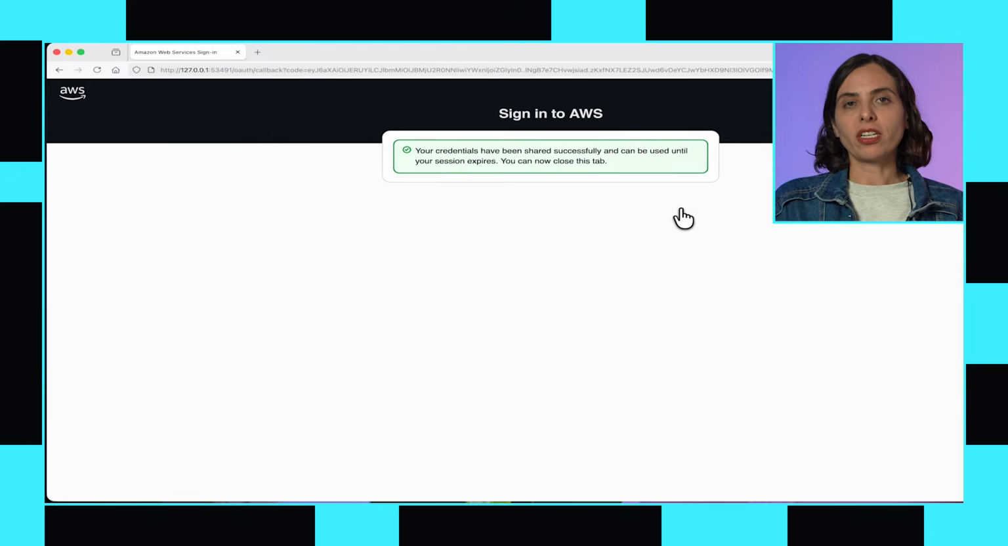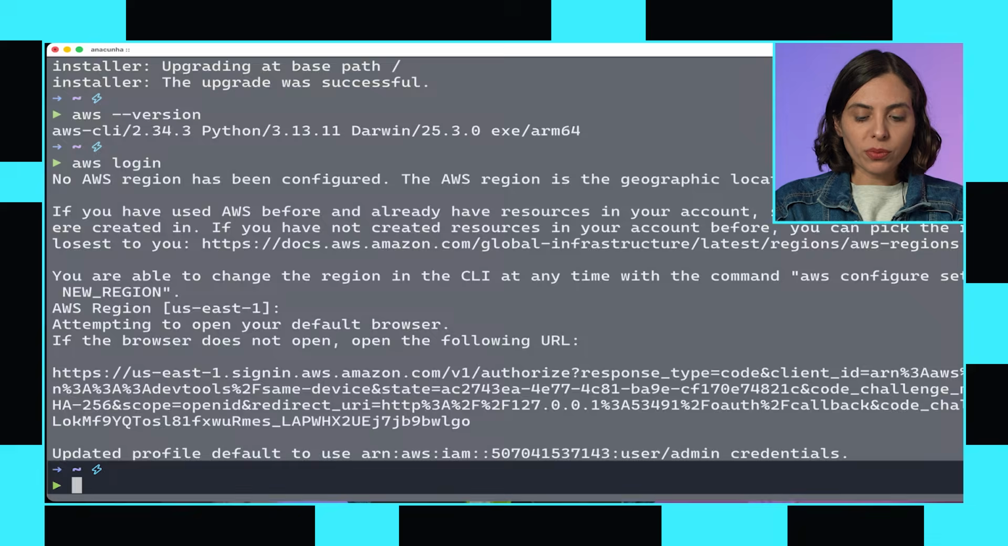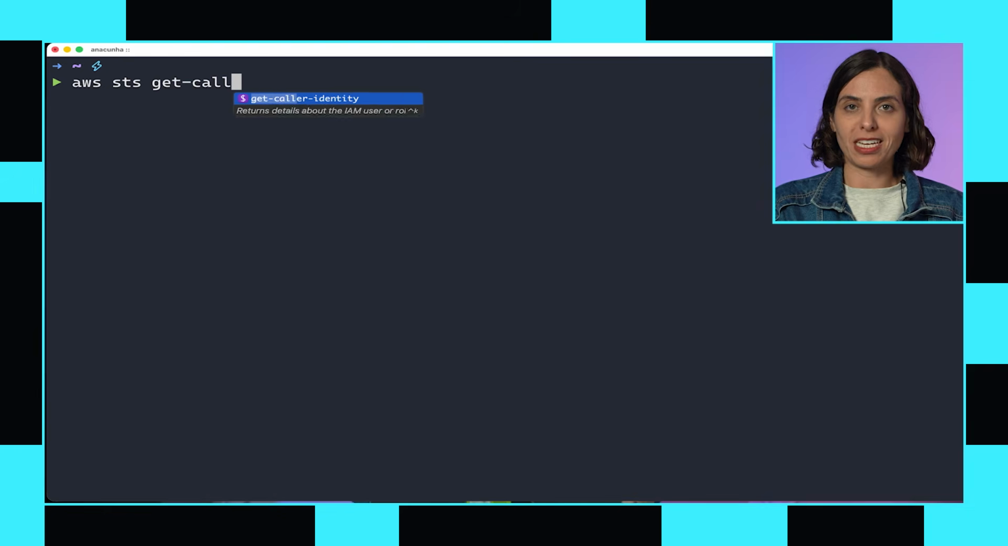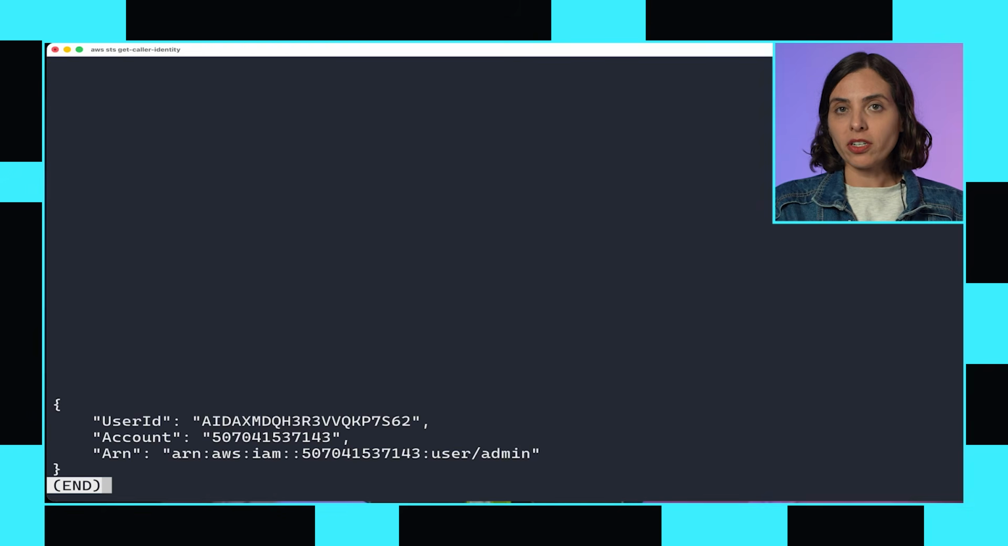Now let's confirm that it has worked. We're gonna run this command that tells us who AWS thinks we are. From here, you should see your account ID and your username. That's it. We now have our terminal connected to our AWS accounts. Now it's time to put this to work. Let's create something on AWS directly from the terminal.